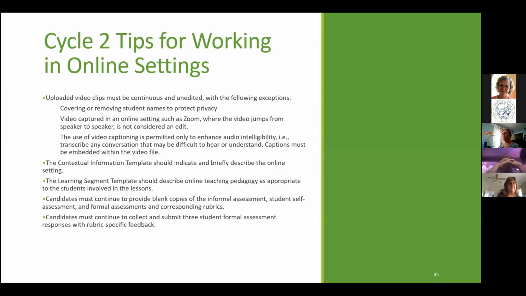Couple more tips, and all these tips, by the way, are provided in this webinar, but also on our website for candidates and for all of you supporting our candidates out there. So yes, continuous and unedited, yes. There are a few exceptions. We know that names pop up under your picture on Zoom or in other platforms. You can go in there and select your three little buttons and you can change your name or you can remove your name. And we do hope that candidates are doing that. We want them to do that because students' privacy needs to be protected.